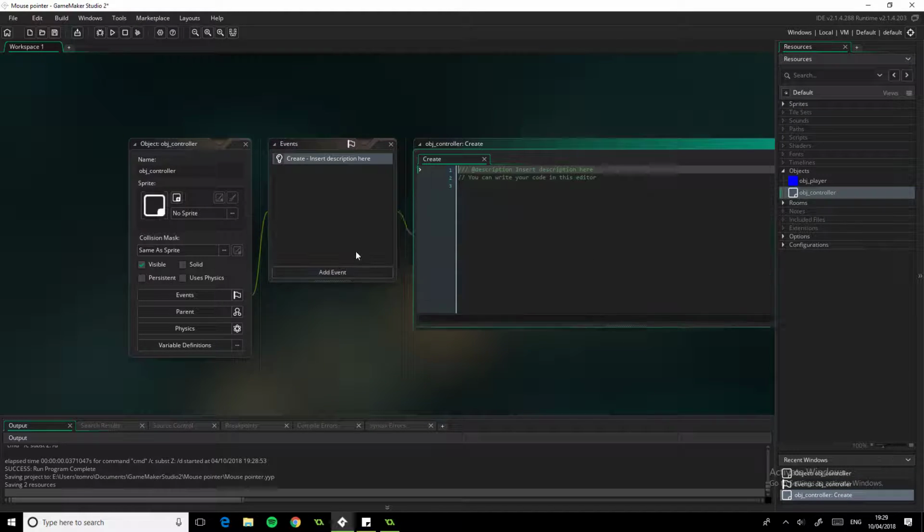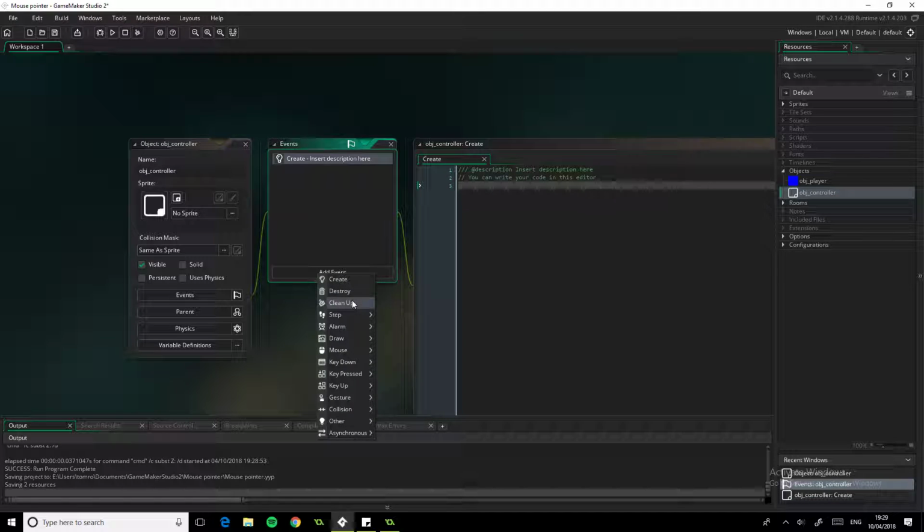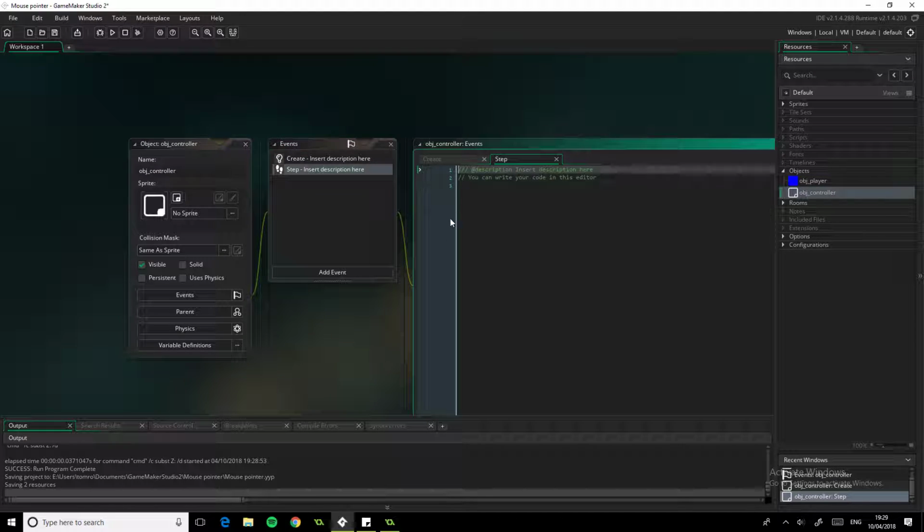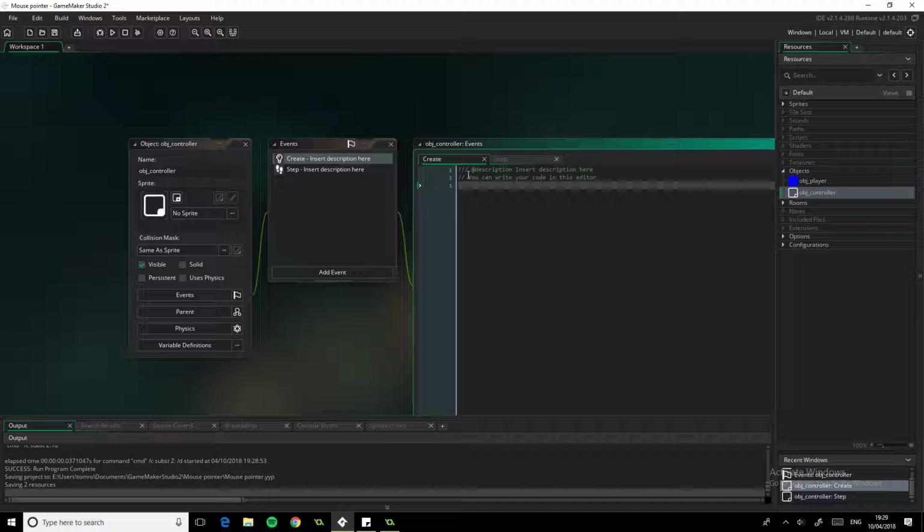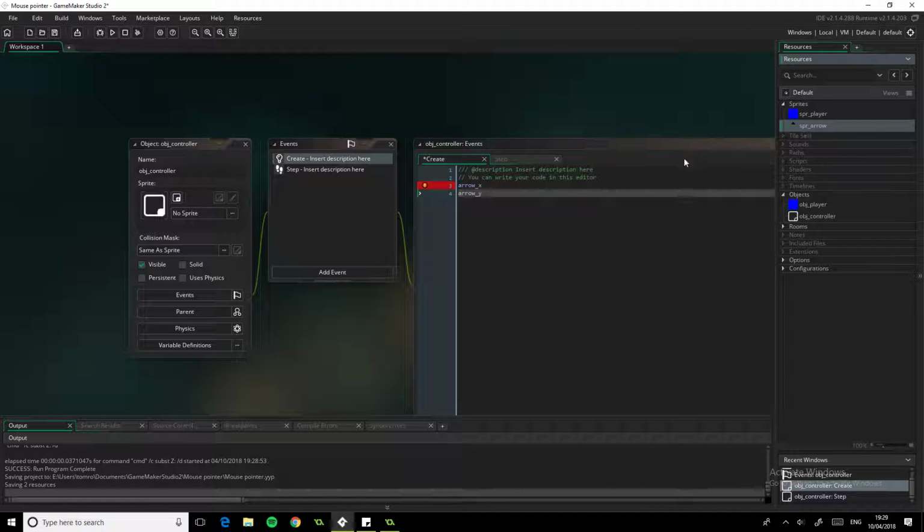So we're going to make a create event and a step event, and we're just going to leave them for the moment. But in the create event we're going to add two new variables, ax and ay. In fact, let's make them a little easier to read. We'll call them arrow x and arrow y. These are going to be the coordinates for the arrow.